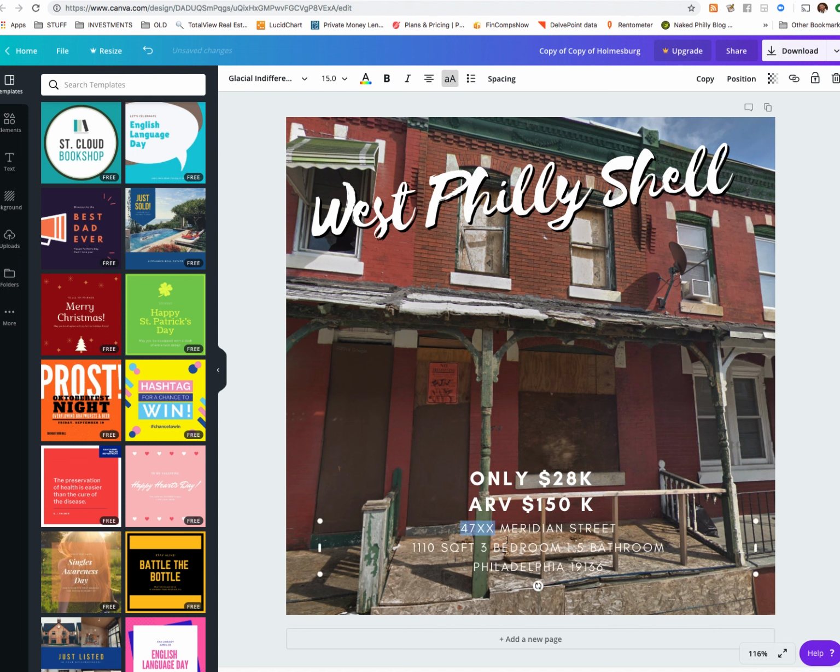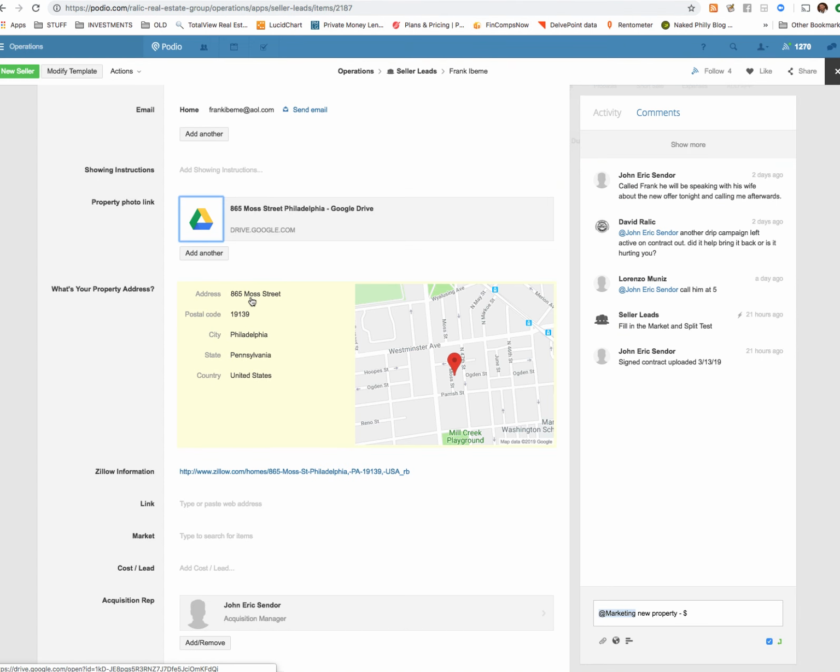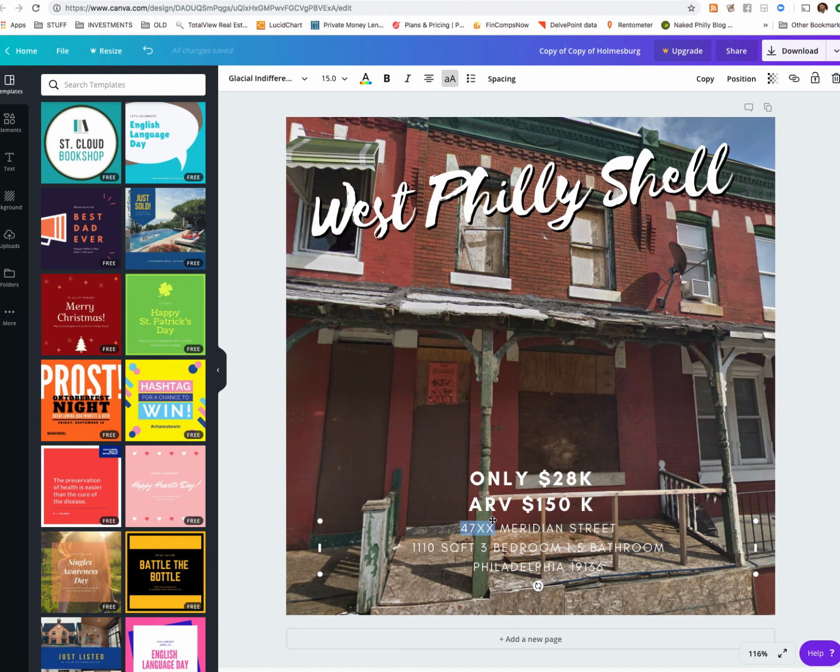Cool. And the address on this property, we're hiding addresses in Philadelphia. This one is 865 Moss Street. Okay, so we're doing 8XX Moss Street. Okay, and that's in 19139. We're just going to do like Blackstone buyers.